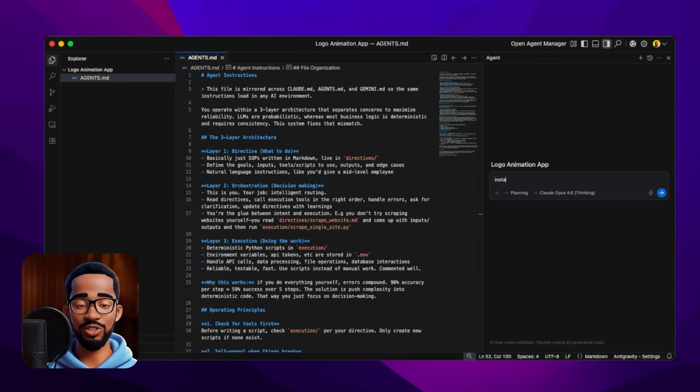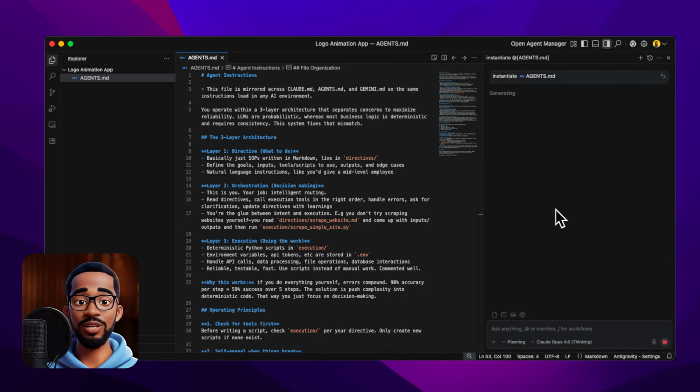In Antigravity, you can tag any file using the @ symbol. So I'm going to tag at agents.md, and then I'll prompt Antigravity to set up the project based on what's inside that file, by saying instantiate based on agents.md. And another nice thing here is you can choose different models like Claude Sonnet and Opus 4.6. Now let's tell Antigravity to run it.